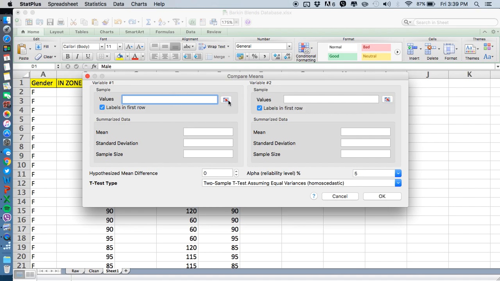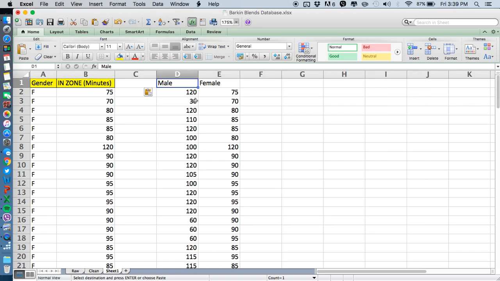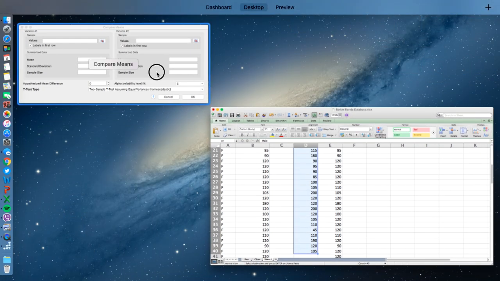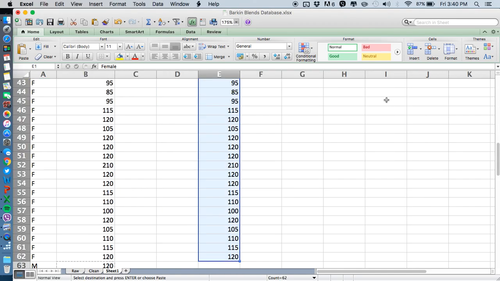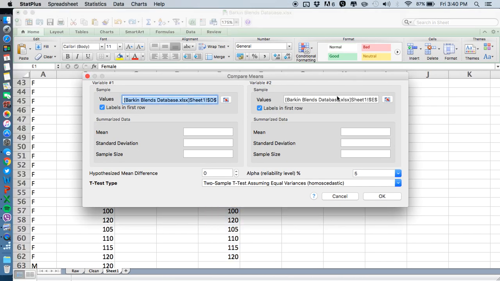For the first population, the sample refers to all the males, so I'll just make a selection for all the responses under males. And then I'll do something similar for the second population, so I'll select the sample of female respondents and then just fill out the rest. For the means, the standard dev, and the sample size, you don't have to provide them anymore. We just have to set other values.